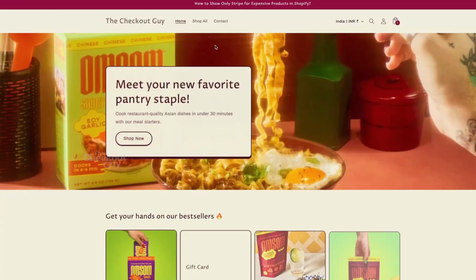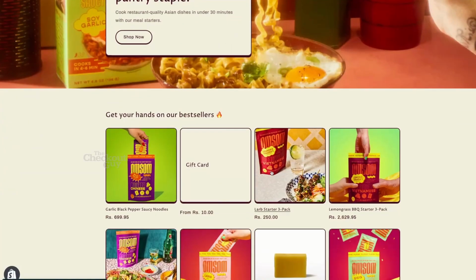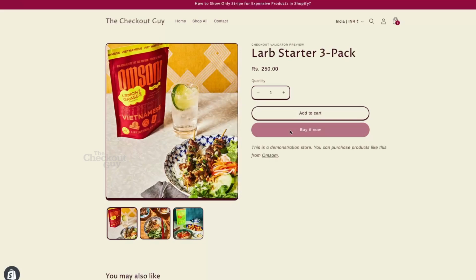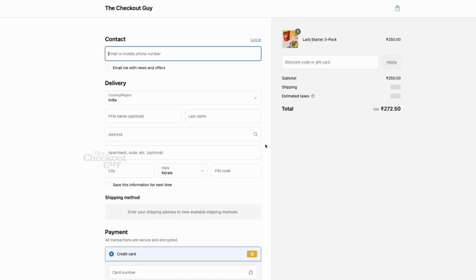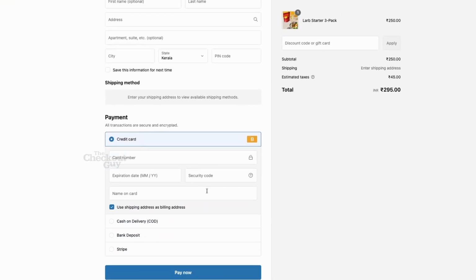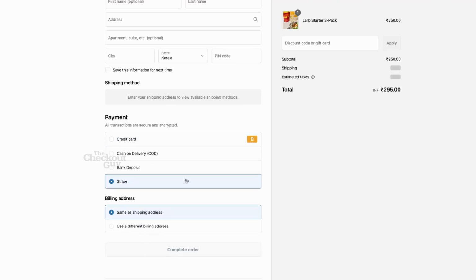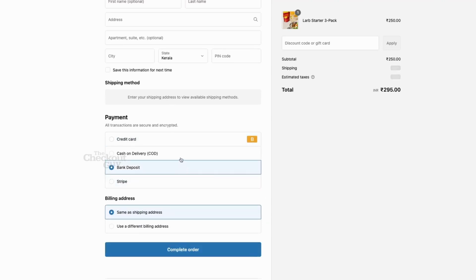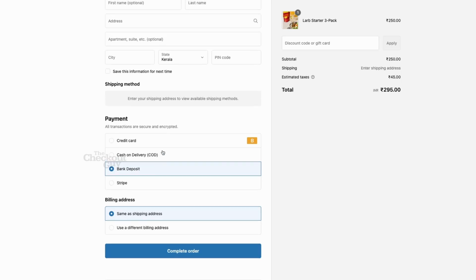And if we check any other products, for example, we are doing this product, and you can see all other payment methods available. Stripe also available. We choose in a way they can use Stripe only for expensive product. Like for some products you need Stripe, you can do it like that.